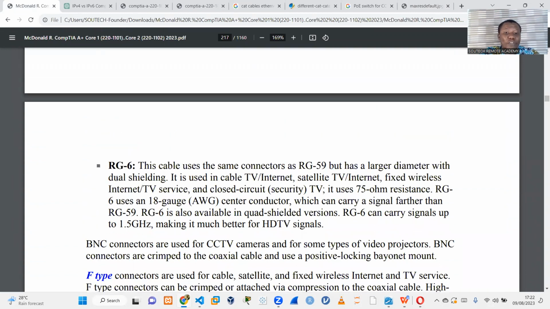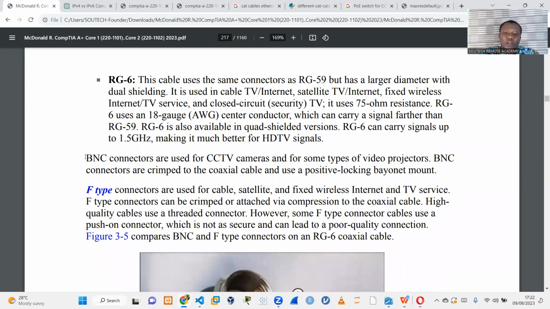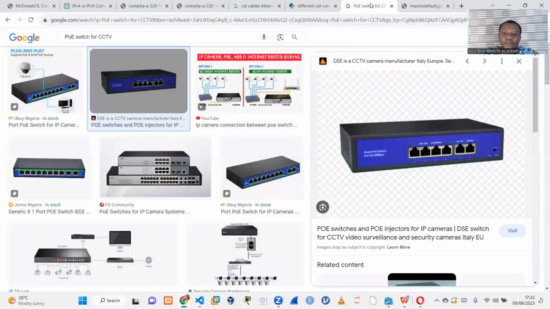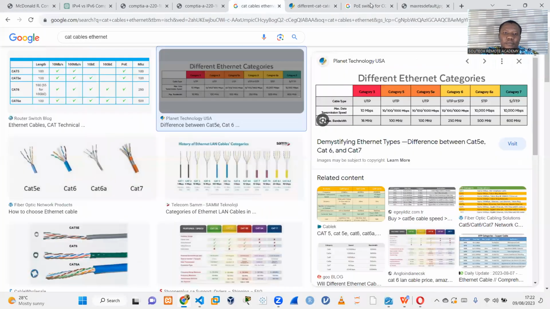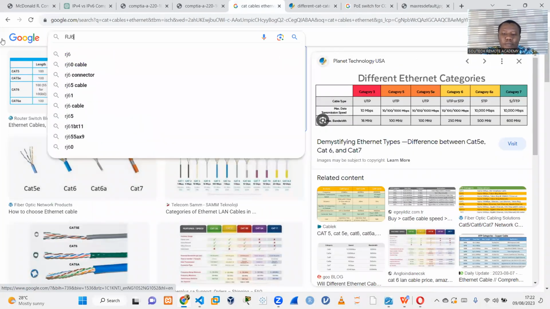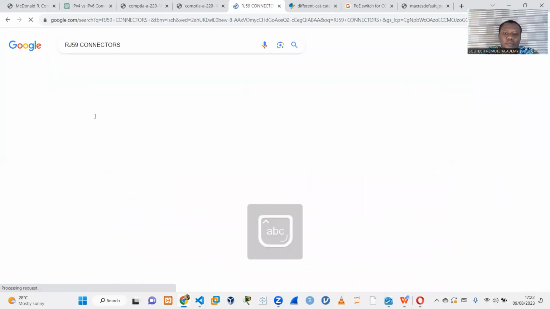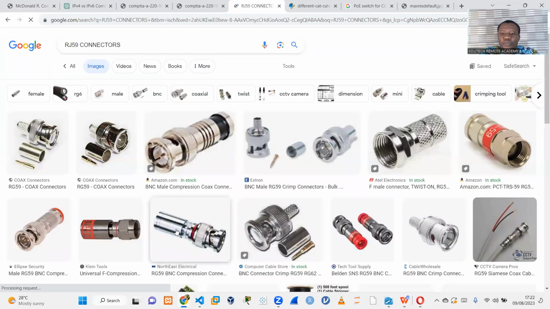RJ6, not so common. I haven't used this. I've used 59, 11, and 45. 11 is a telephone. 59 is for majorly cameras and old TVs. Then 45 is for Ethernet. BNC connectors are always going to be used for the RG59. So that's what you can use for them.